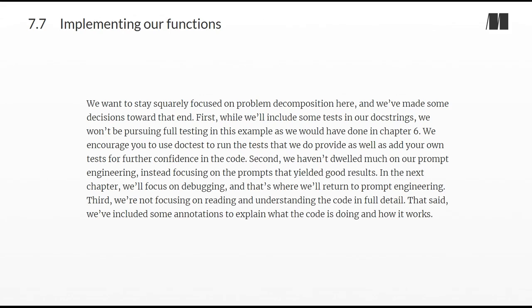Second, we haven't dwelled much on our prompt engineering, instead focusing on the prompts that yielded good results. In the next chapter, we'll focus on debugging, and that's where we'll return to prompt engineering. Third, we're not focusing on reading and understanding the code in full detail. That said, we've included some annotations to explain what the code is doing and how it works.